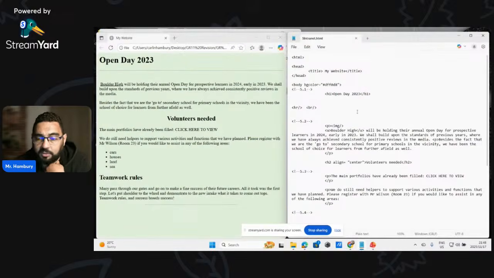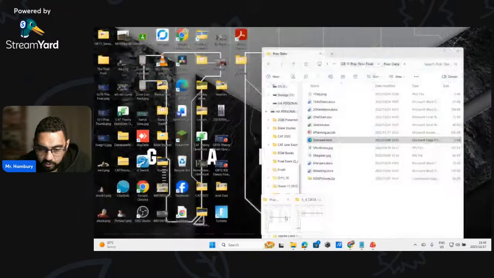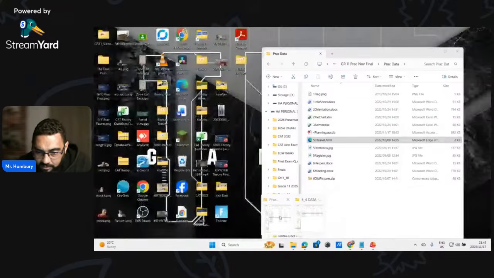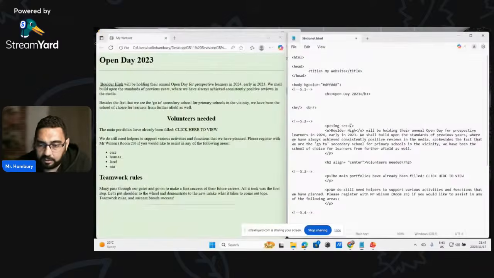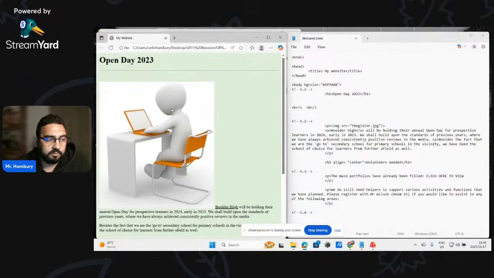So let's look at what they want us to do here. They want us to add in an image. Now they've already got the img tag, so I'm going to go space, src equals, and then I need to find an image. The image here is 5register.jpg, and that should be closed. Let's see if this is the correct one. And there we go.